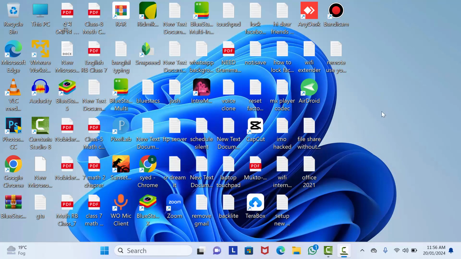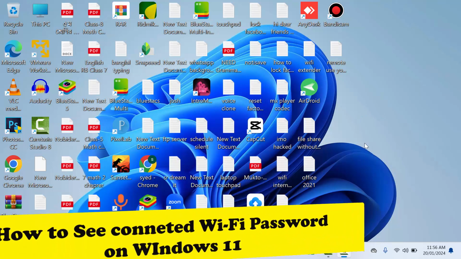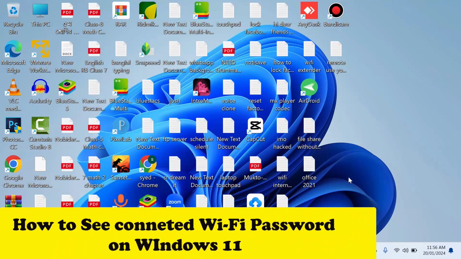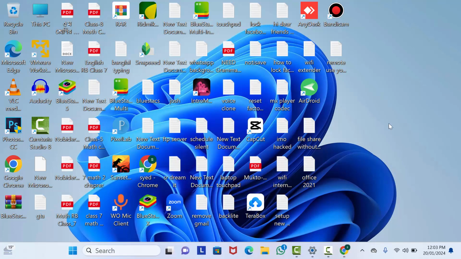Today in this video I am going to show you how to see connected Wi-Fi password on Windows 11. Friends, I will show you two methods to see your connected Wi-Fi password. You can find out your connected Wi-Fi password by either of these ways. So let's jump into the first process. In this way you can easily find out the password from your Windows 11 settings.